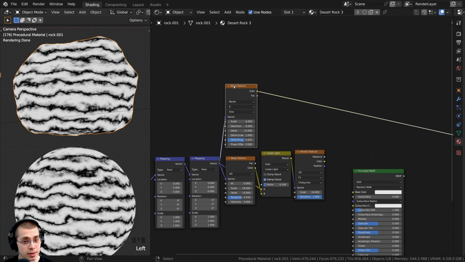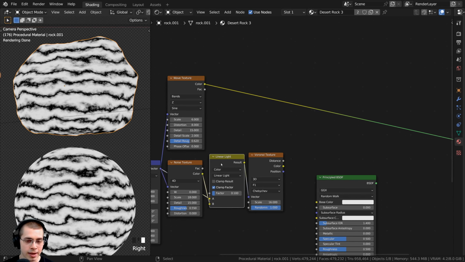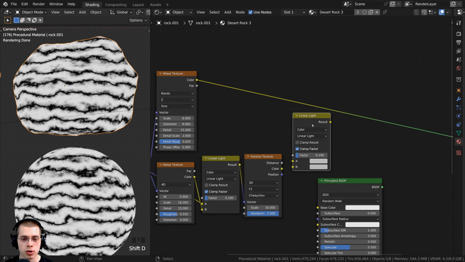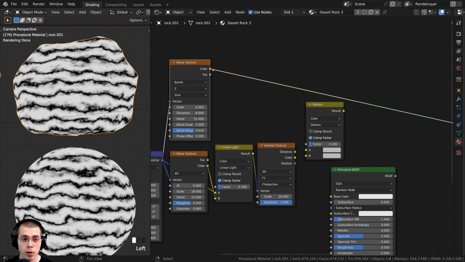So I now want to mix this wave texture with this Voronoi texture. So I'm going to select the linear light, I'll press Shift D to duplicate it and drop it here. And if I click on the linear light, I just want to add the dark values. So let's change this to darken instead. And then I can take the wave texture color and I'm going to put that into color B. And then this Voronoi texture distance is going to go into color A.